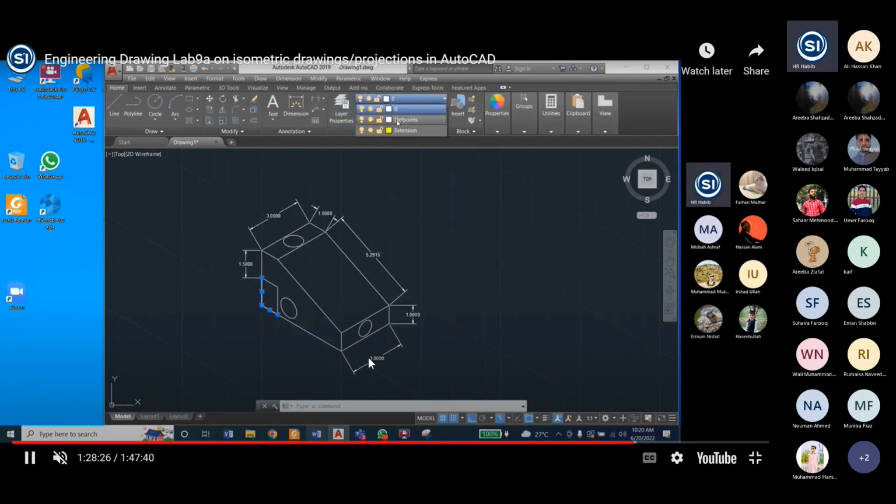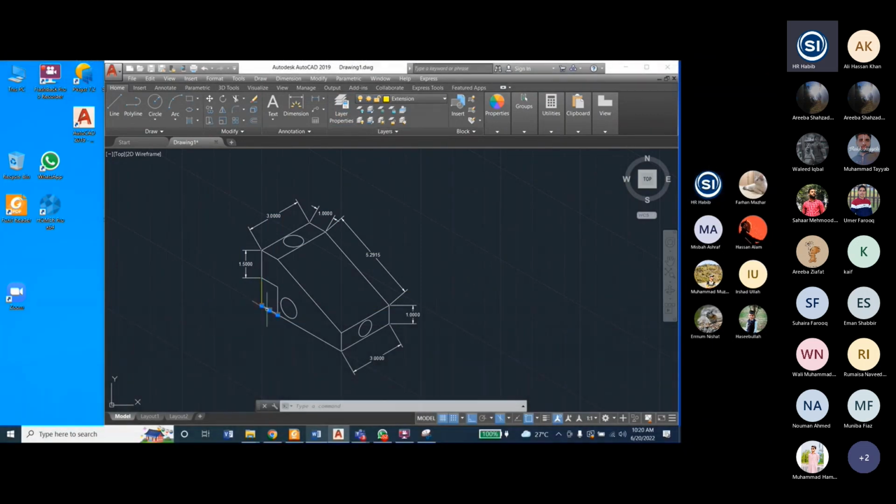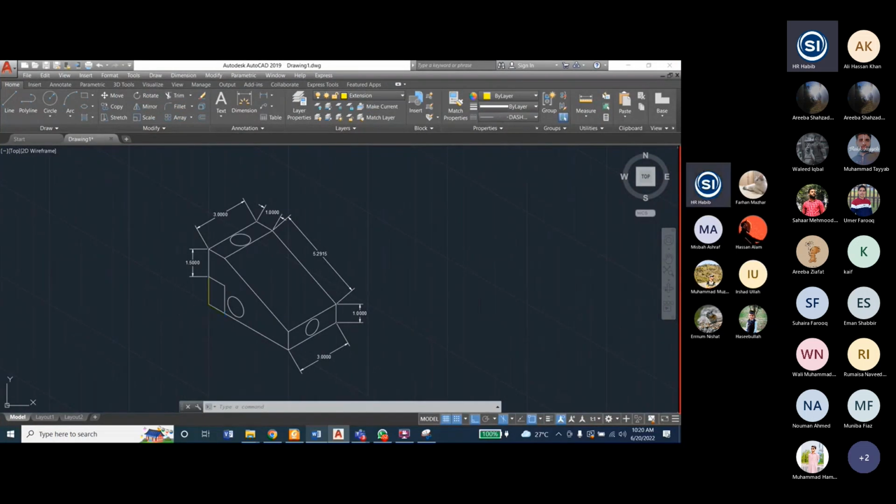First, you will select the isometric plane, and then you will dimension it, and it will already be aligned. But if you have mistakenly dimensioned first and then you want to align, this is my question actually.